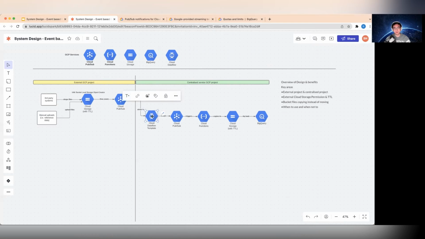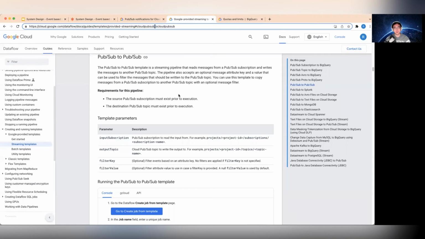The Cloud Data Flow job here, as I mentioned, is a Cloud Data Flow template. This is something, as you can see in this page, that Google already provided the template for you to relay messages from one PubSub topic to another PubSub topic. So this is very straightforward to deploy. You just need to deploy the template and it will just work on its own.